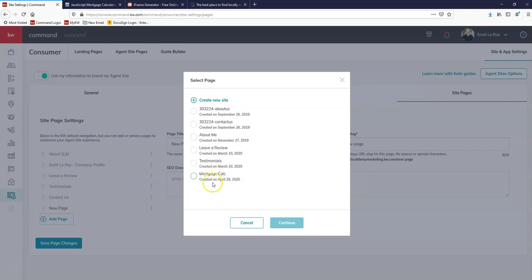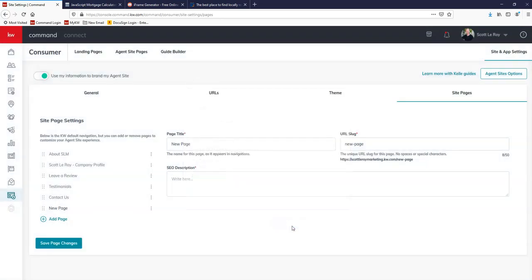It will also give you the date if you have multiple pages. And then we're just going to click on continue. And then once you have that up, we're just going to label our page. So I'm going to do mortgage calculator, and then for our slug, I'm going to do the exact same thing, but I'm going to use a dash as the space. And then I'm going to put click here for our free mortgage calculator.